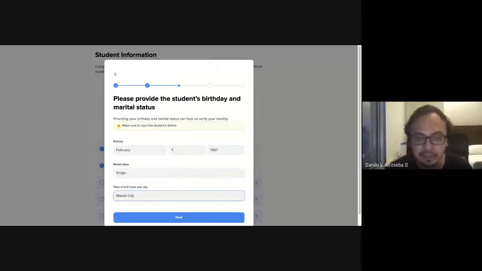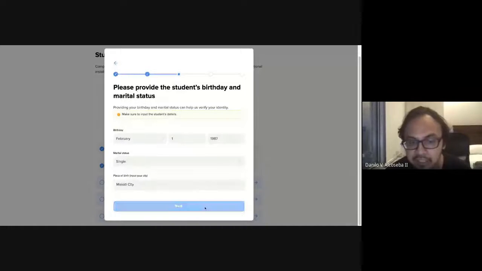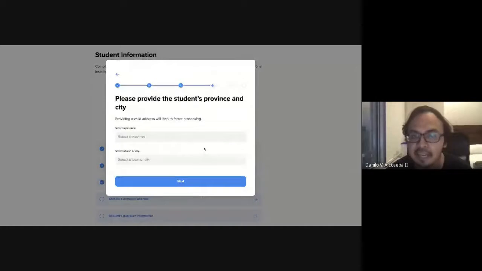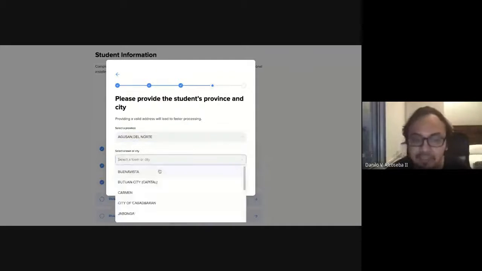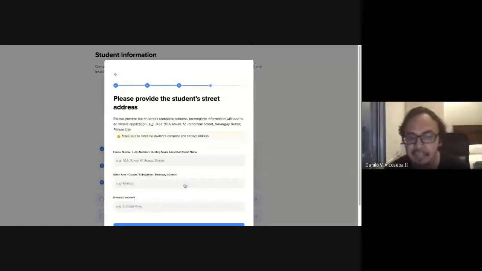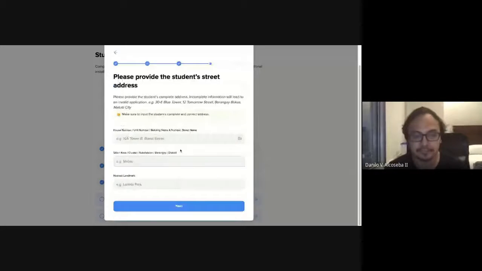So note, these are the minimum requirements for our compliance and regulators. So we really need to indicate these different fields, just in case you're thinking what we will use this data for, right? So province, I'll just indicate the province, and then it will ask for your address. Right.